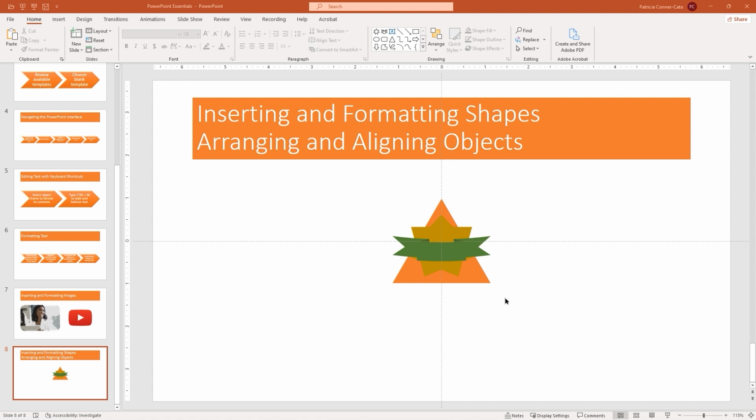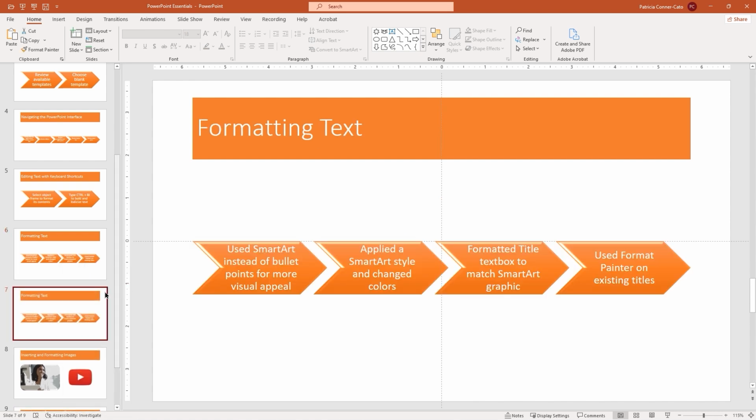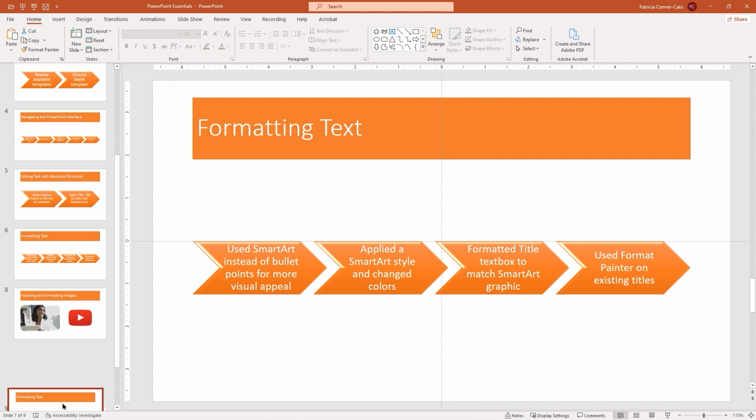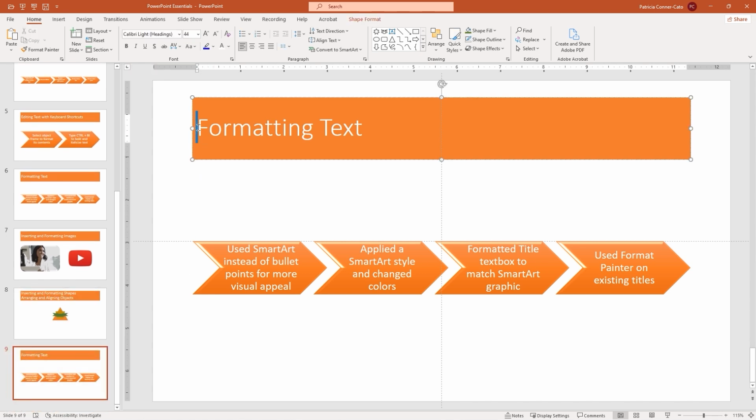Something else that you can do to make your slide presentation more appealing is to animate some objects on a slide. And we're going to do that now. Let's start by duplicating our formatting text slide, which is slide 6. So I'm going to just right-click on it and duplicate it. And then I'm going to drag the duplicate so it's the last slide. On that slide, we're going to change the title to Animating Objects.